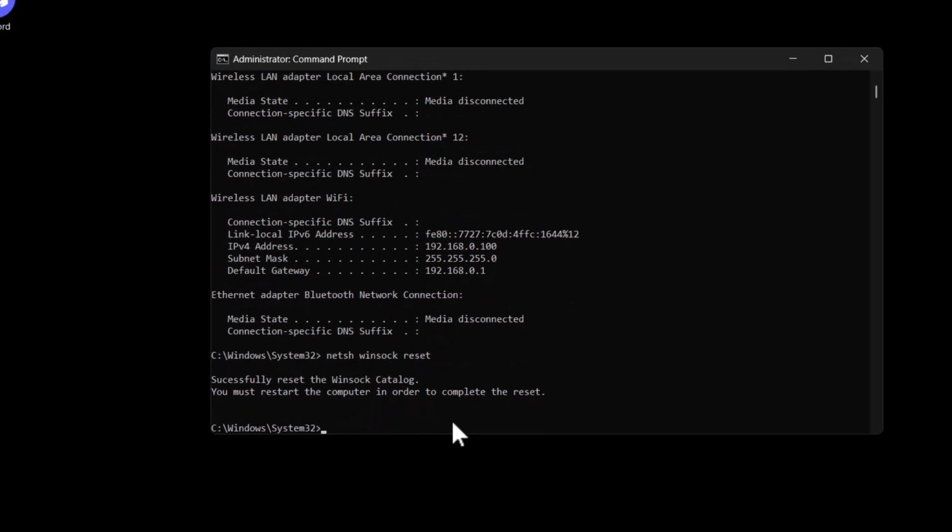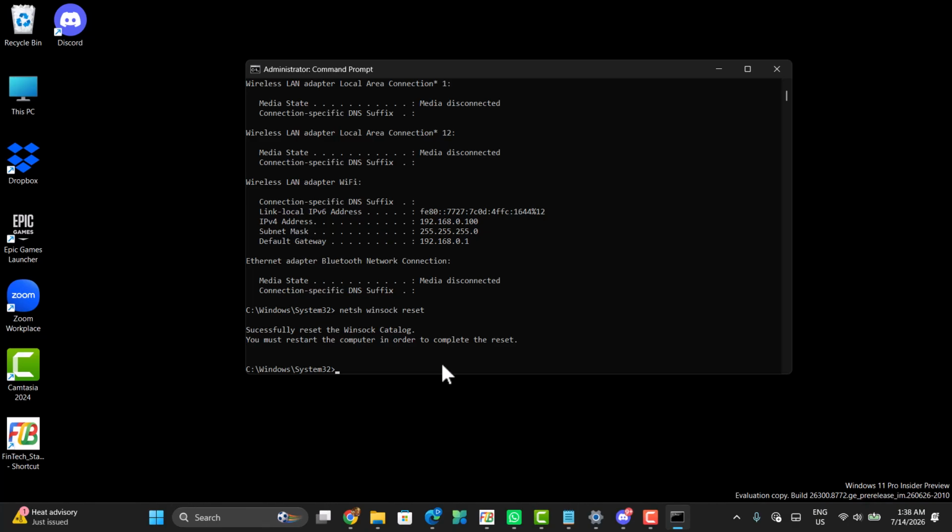Okay. Now it has successfully reset the Winsock catalog, and now the most important thing is that you have to restart your computer or laptop, whichever device you are using, and you will be good to go with your Discord, and you can now use Discord lag free.